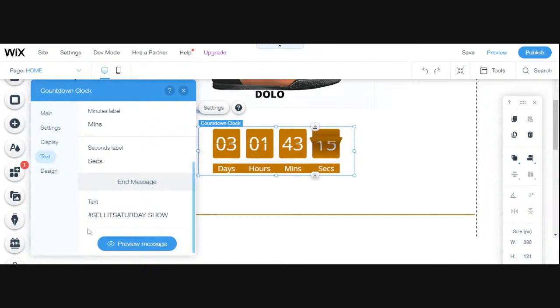All right. So here I put sell it Saturday show. Okay. And I'm going to adjust that later on. But whenever this time clock finishes in 3 days, 1 hour, 43 minutes, and 3 seconds, then the words hashtag sell it Saturday show will show up on the screen. So anybody who goes to the website will see that.